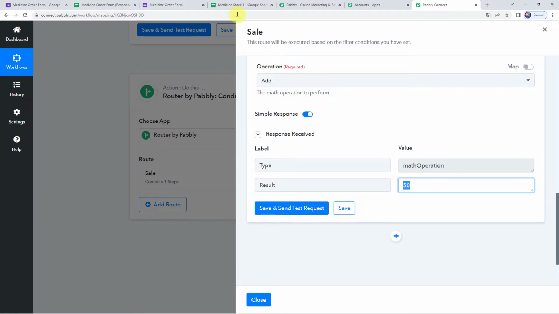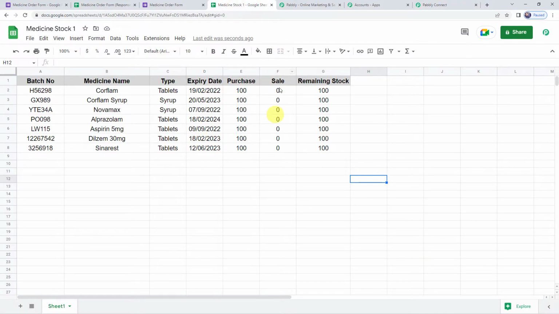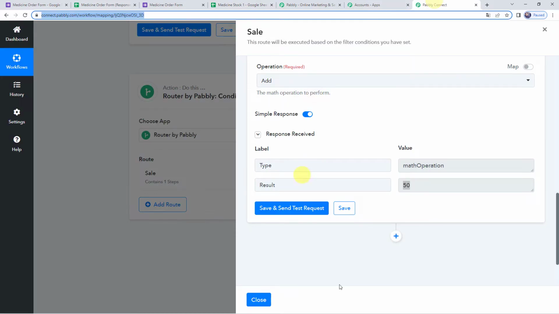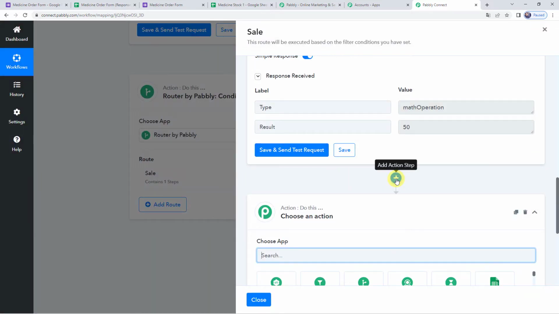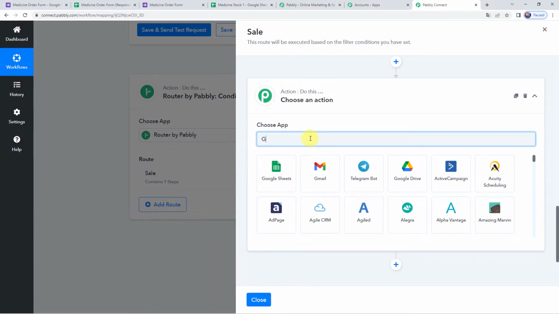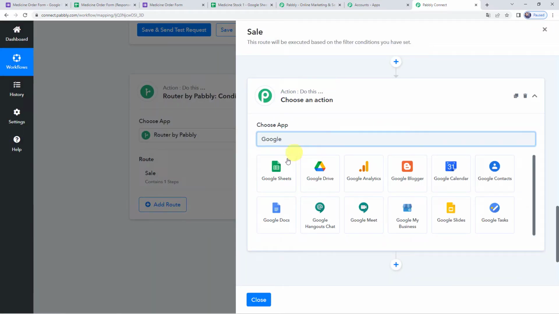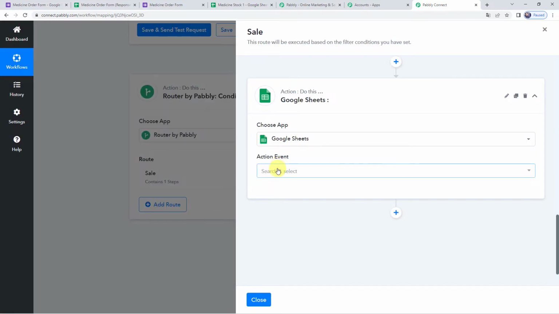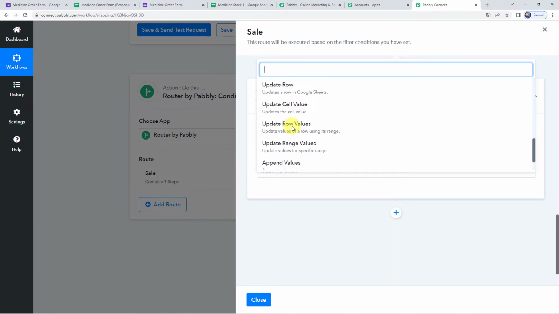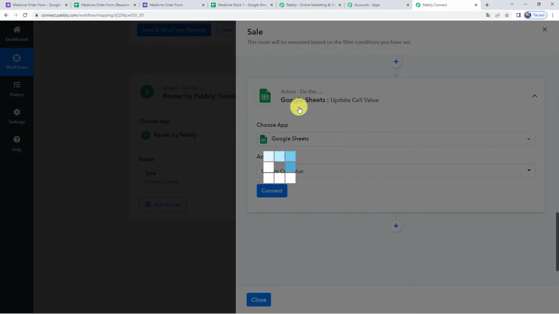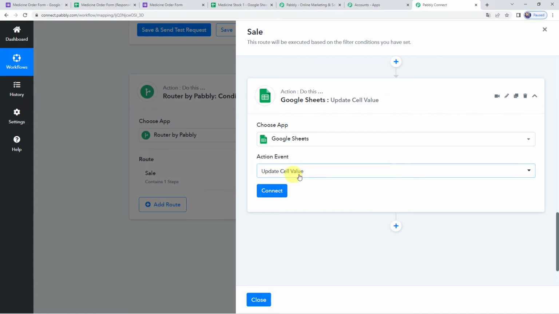So now we want this particular value to be added in our sale column. So we have to specify the sale column in Pabbly Connect. For that, click on this plus sign add action step. And here we are going to choose the application name as Google Sheets once again. Select the action event as update cell value. Okay, yes, we need to update a cell. So let us select the action event as update cell value.